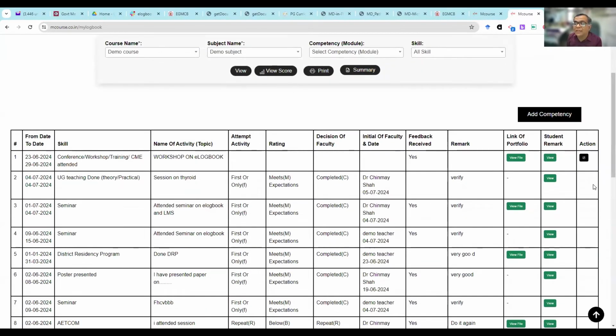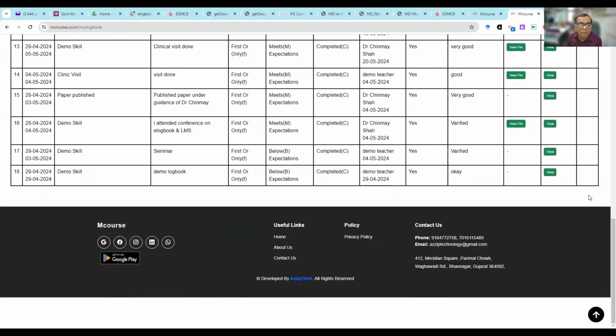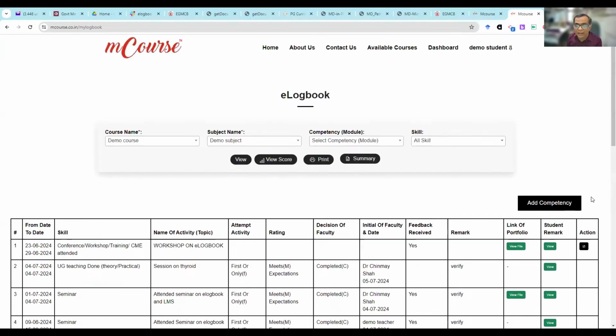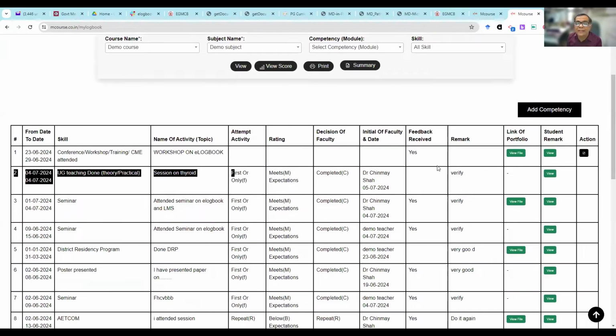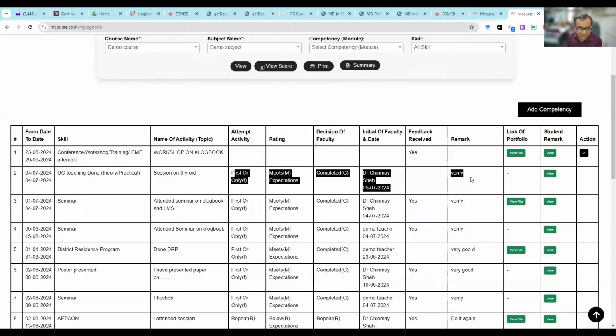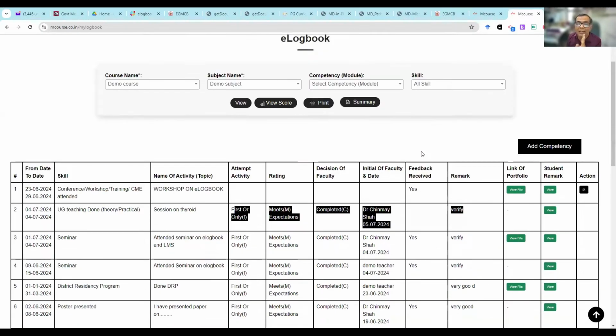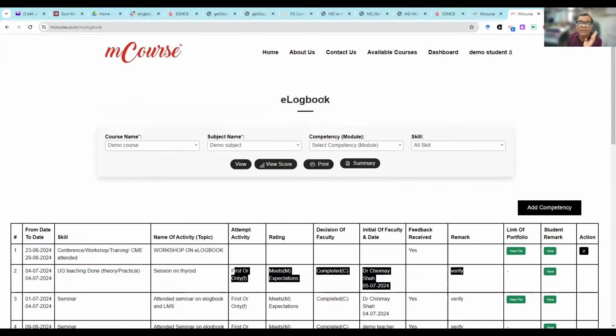Edit button is only available here. It is not available below this logbook. Why? Because it is verified by the teacher. Okay. So this is regarding how PG students need to enter their competency or their work. Clear? Now, once it is done, we will go to the teacher side.